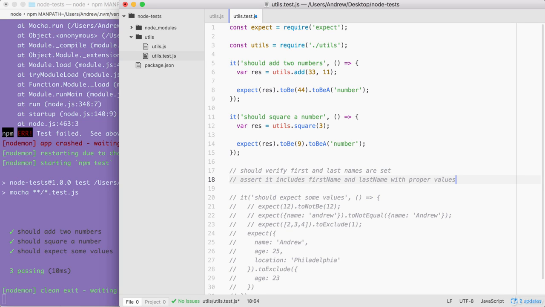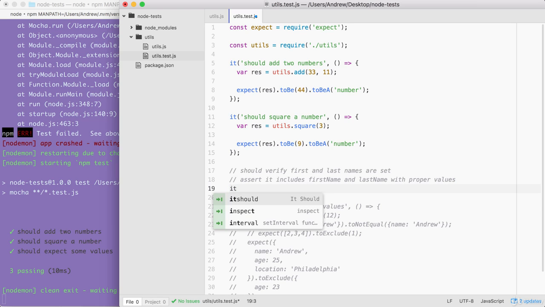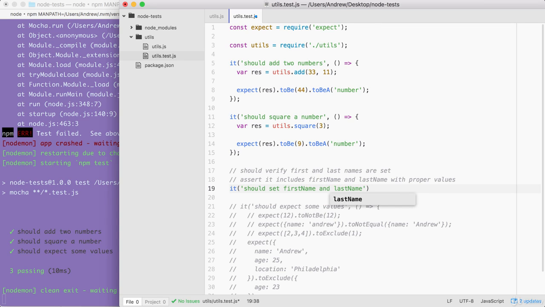How'd you do? Hopefully you were able to get that done. If you ran into any problems, that is perfectly fine. You're really new to testing. We just made our third test, so it's okay if things did not go as planned. Right here, I'm going to call it to make the new test case. We're going to be testing it should set first name and last name.